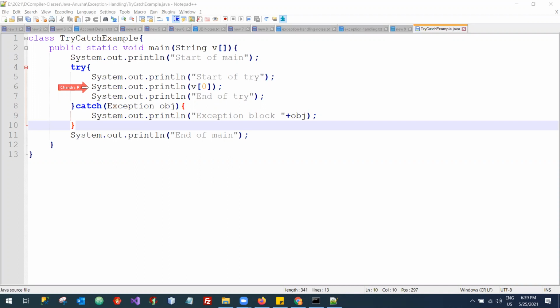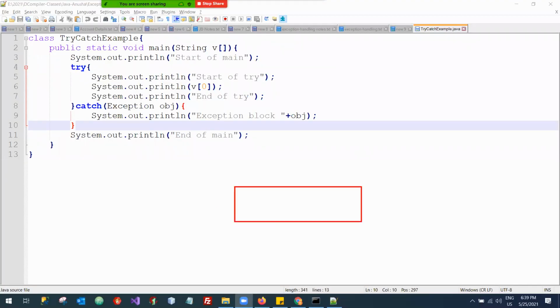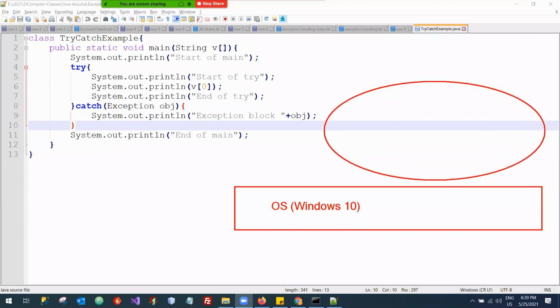So for this architecture, let me take an example now and let me clear all the annotations first. Okay. Now let me take an example. So this is my operating system, correct? In the Hello World program also I mentioned the same. This is my operating system. In this example, it is Windows 10. And this is my JVM. I'm just using the shape of an oval for the JVM.